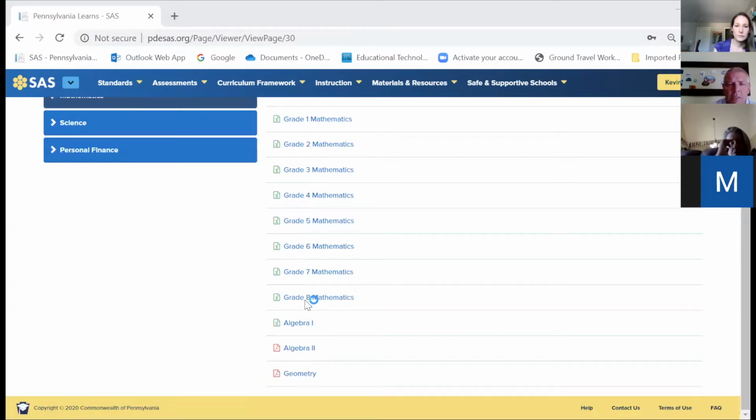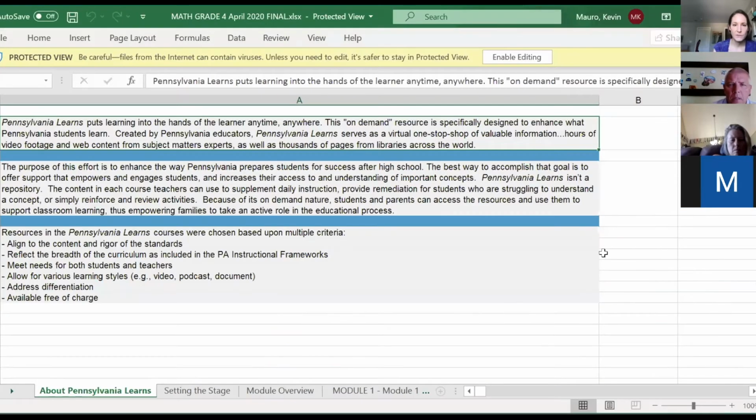About PA Learns. Can you see my screen? The Excel? Okay. Not the Excel. We still see the SAS site. All right. So how do I want to share, new share. All right. Now, can you see the Excel spreadsheet?